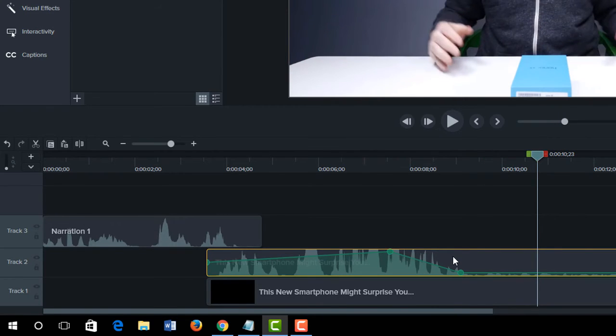By adding audio clip points, we easily add a fade in and fade out effect in our audio clip. This is basically the basics of Camtasia audio.